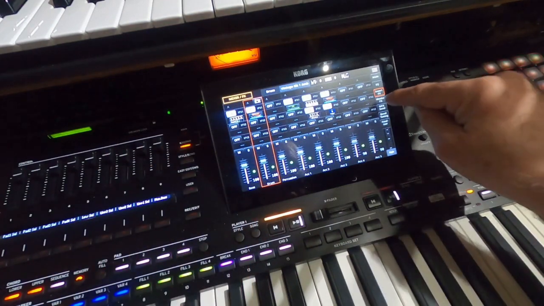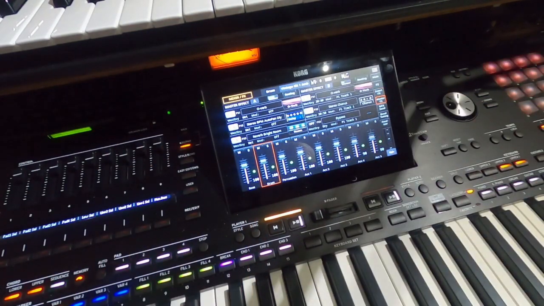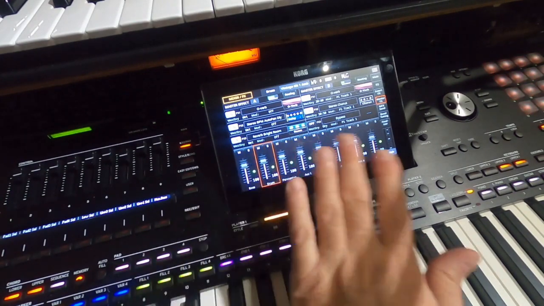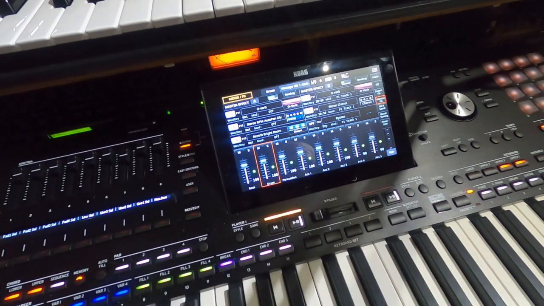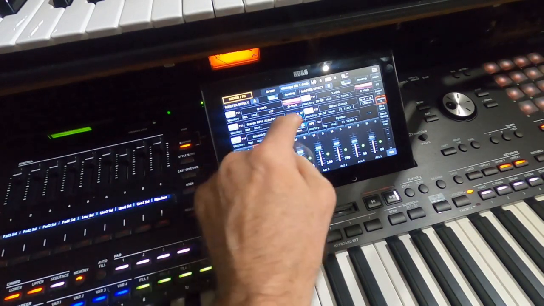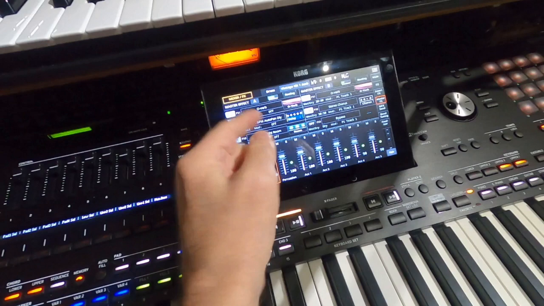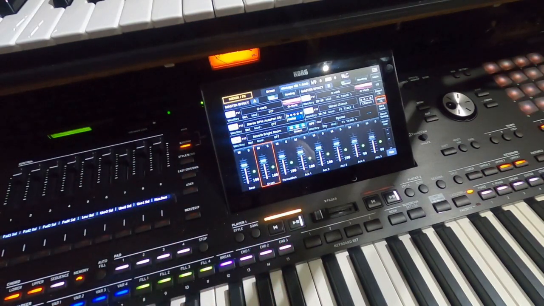Now the master effects are about the same as in the previous PA4 model, just with better graphics, more visible, and nicer to go there. You can see a nice graphic of the effect that you want to add.